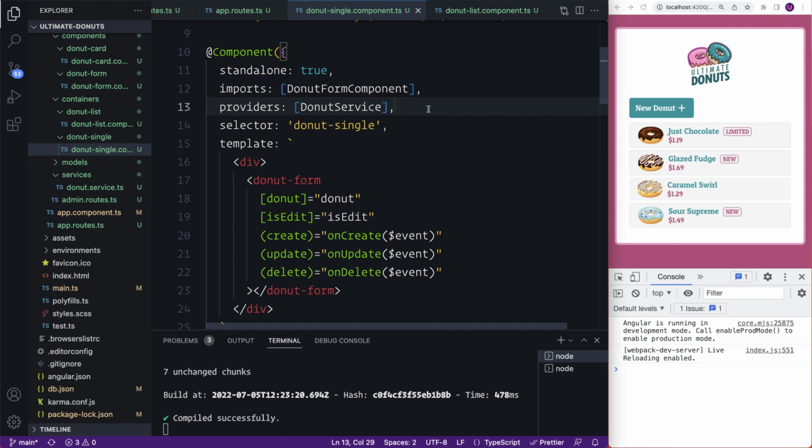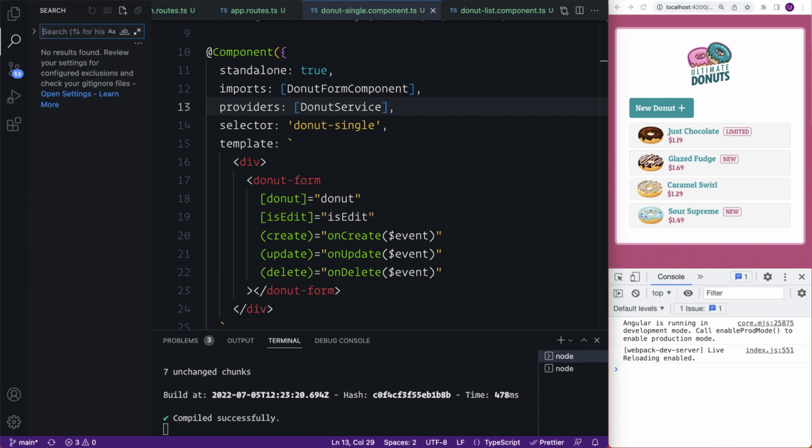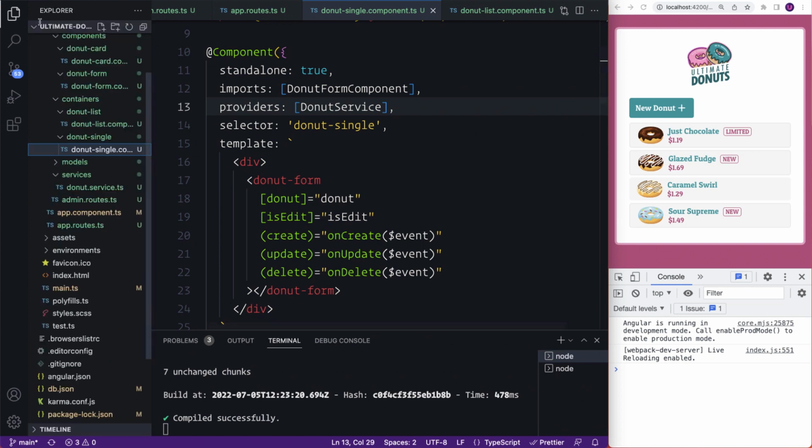So at this point, we have fully converted our application over to eradicate ng module. We can do a search. You can see that they do not exist in our code base. We have fully refactored our application across to a standalone component API.